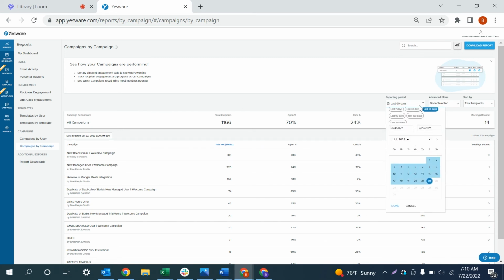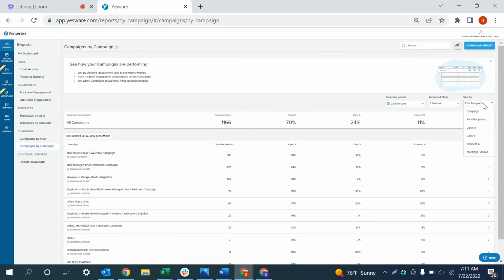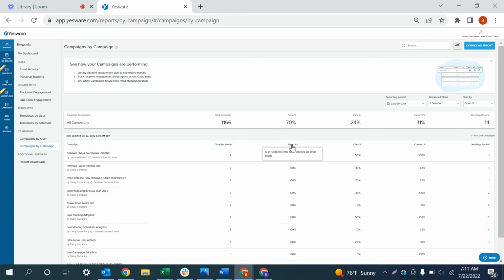I can sort the reporting period up to 365 days, and filter out any campaigns that don't have any activity. I can sort my columns by using the sort by button or just clicking directly on the column itself to make it go from highest to lowest or lowest to highest.